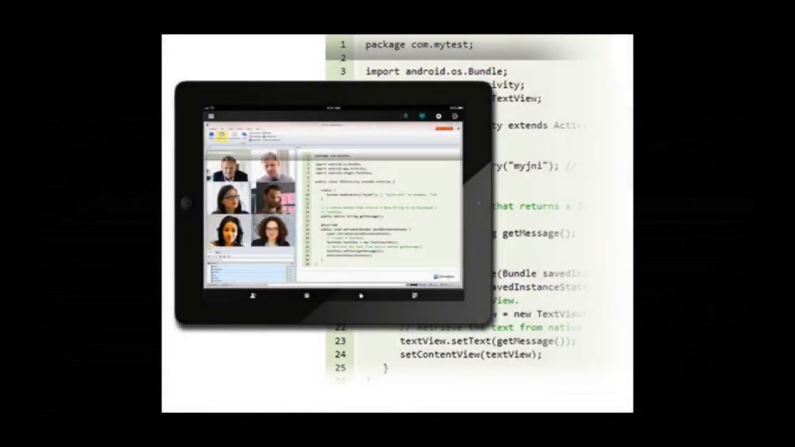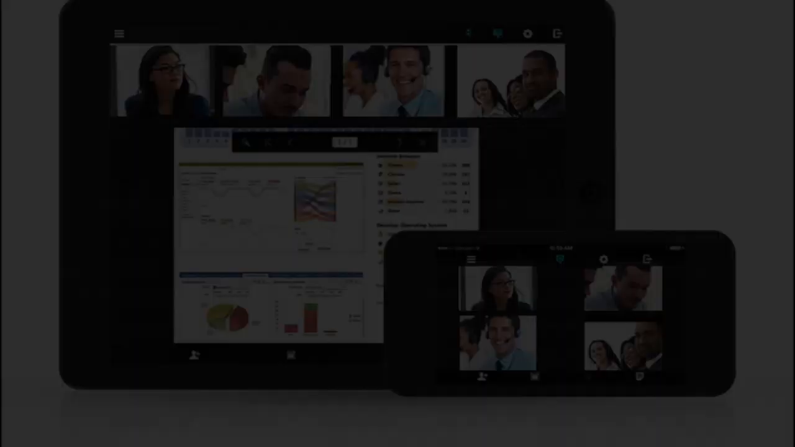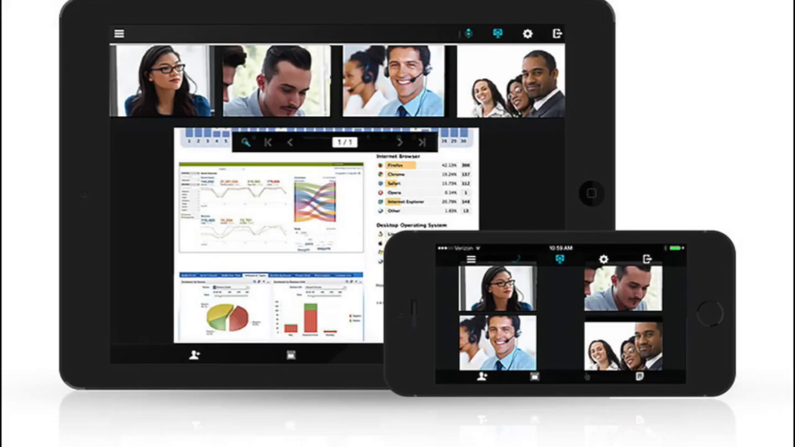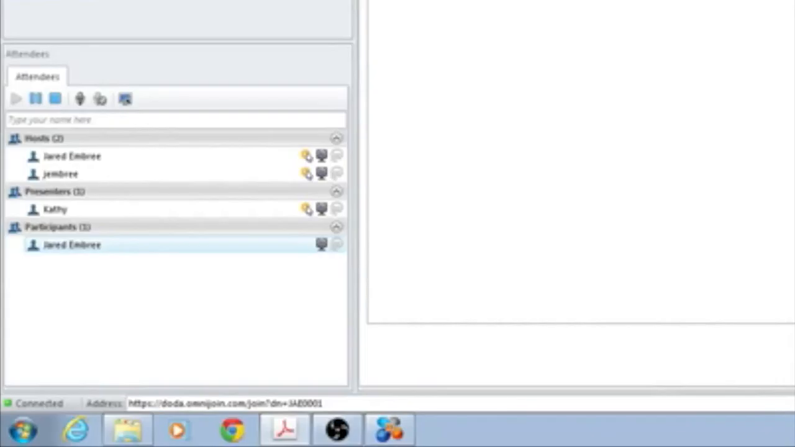OmniJoin will also work on mobile devices. At present, they are in beta testing for an Android application. If you're someone who uses an Apple device like an iPhone or an iPad, you can use OmniJoin on that as well. It's a little bit different in that you'll have to download the application and then type in the room number. But again, it's just a URL. So if you look at the lower left-hand side of the screen, you can see that URL. And those last letters and numbers after the equal sign are the room number that you're looking for.